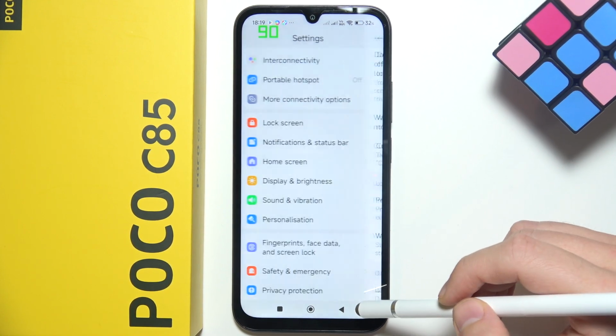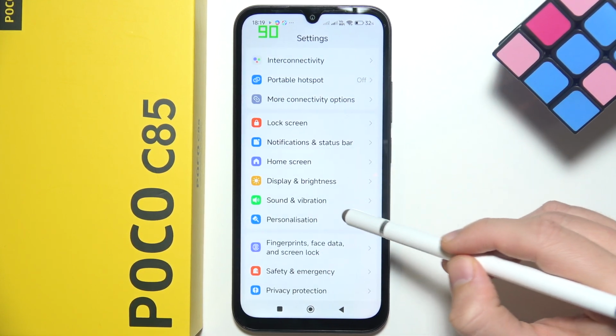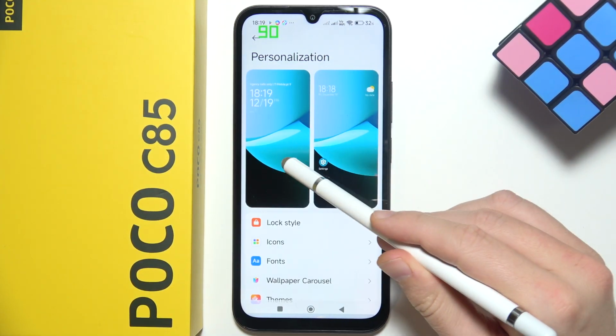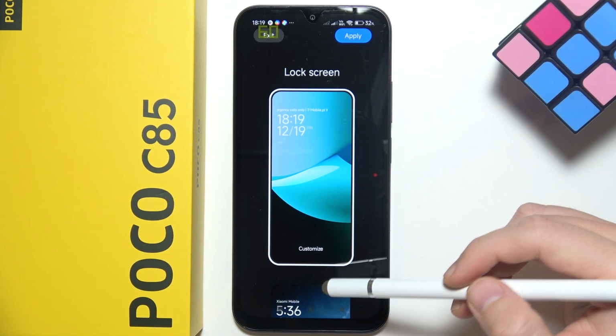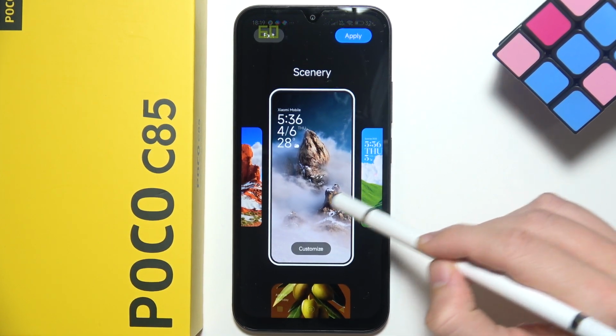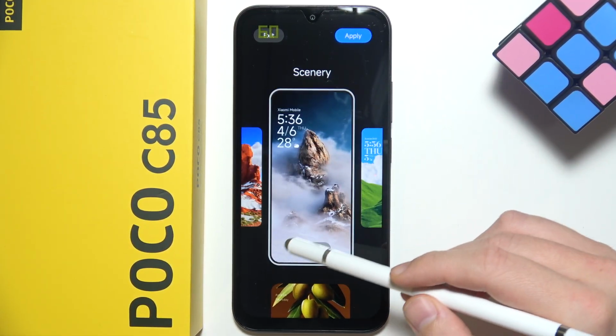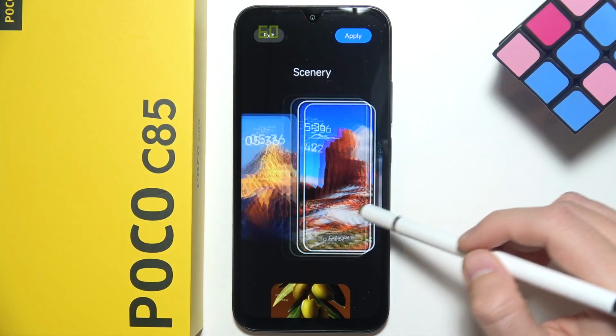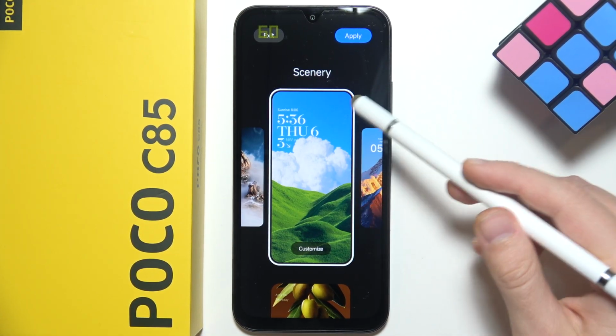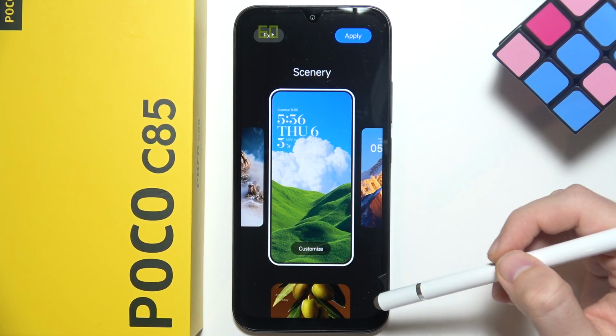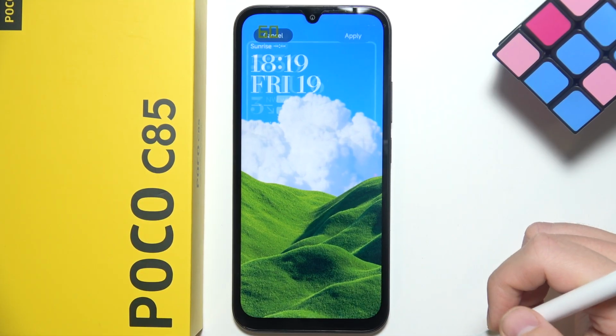Next, to change other things about the lock screen, you have to go for personalization. Click over here, and as you can see, first of all, we can change the lock style. So we can get a different wallpaper, a different clock style, but don't worry, you can still customize all of those things. So let's say I really enjoy this wallpaper and I want to get this one. So I have to click customize.